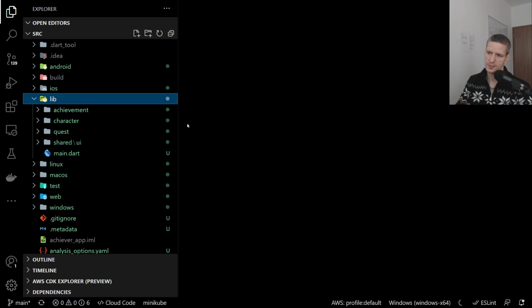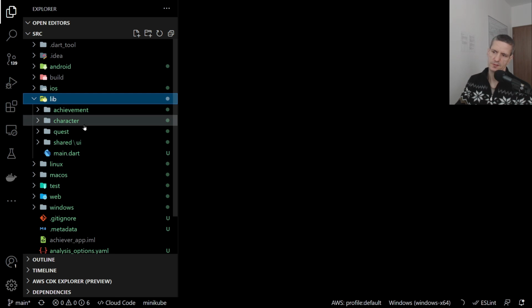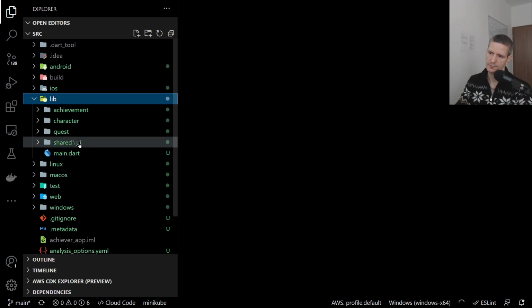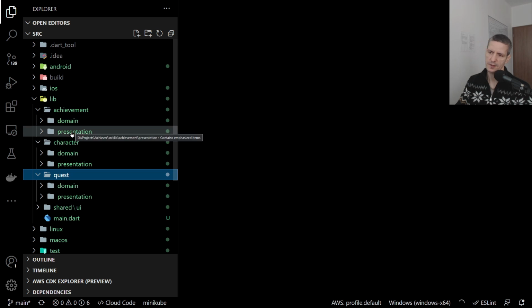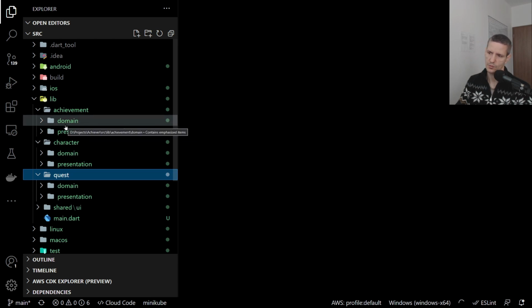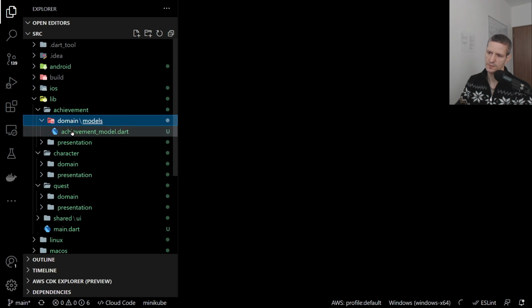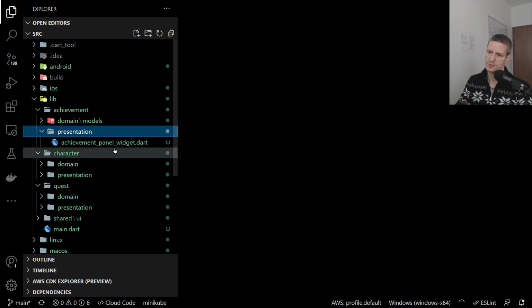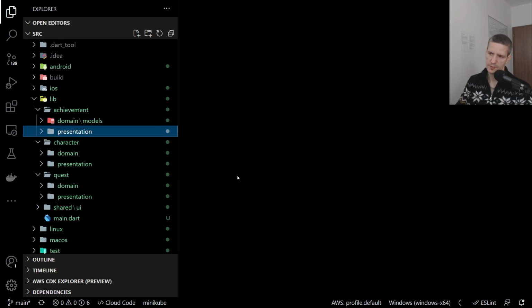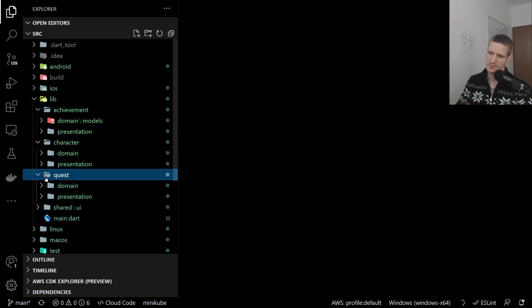So I thought of splitting into features of the application. Well, we have achievement, we have character, we have quests, and then we have some shared stuff. In the features, we have a layer split. So like domain, this would be models, and later there will be services to fetch the data from somewhere, or post it. And then presentation is everything about the widgets. And I have tried to respect this structure for all the features: achievement has the same, quest has the same, and character has the same, right? I think it's good to keep consistency.